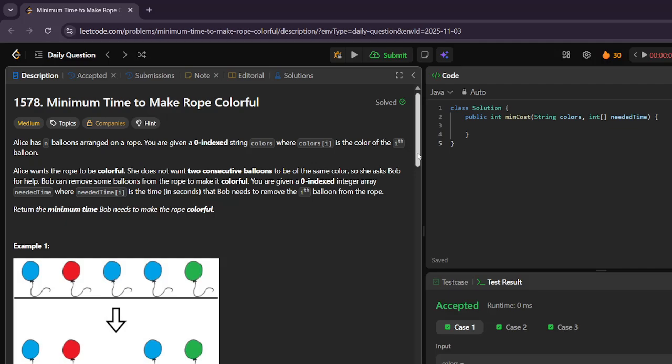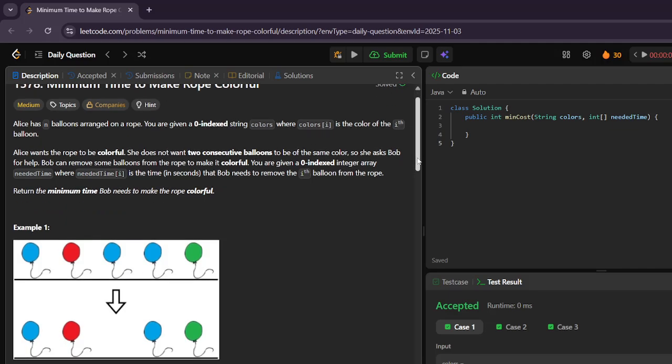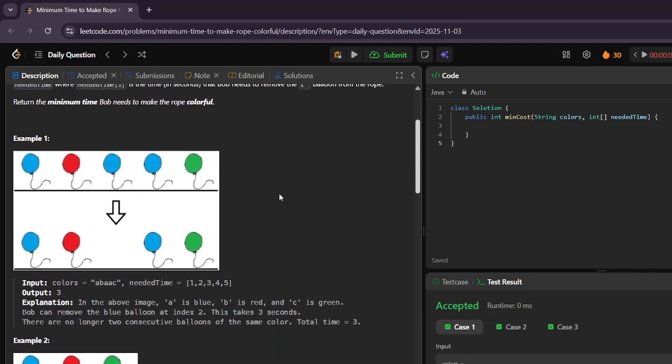And here I simplify the problem statement. As you see in the image, we are given a series of balloons with colors. Now, how much time does it require, minimal time, to remove a balloon with adjacent colors?